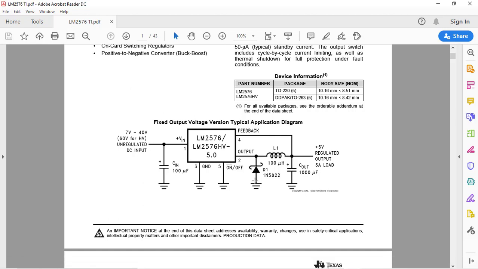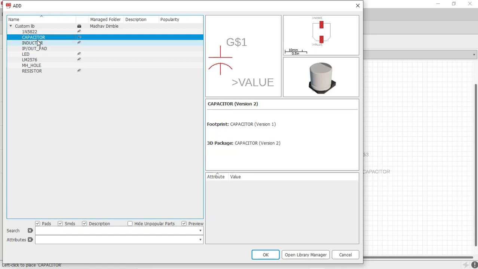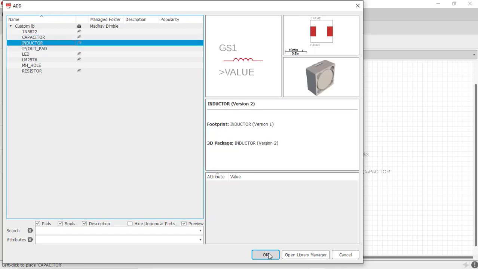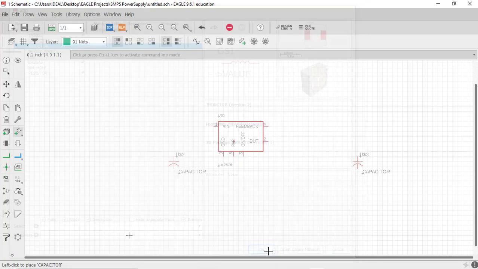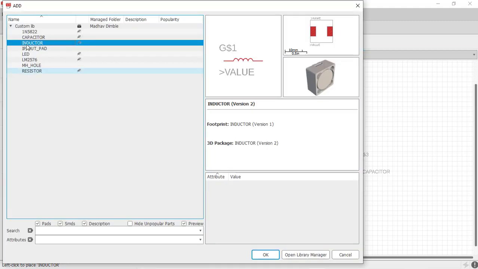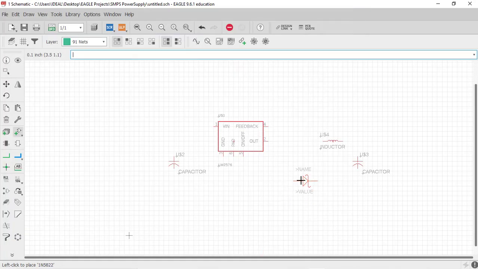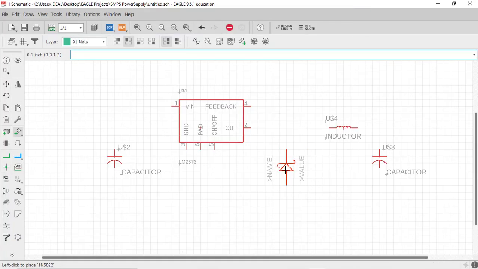Now we have to place this inductor and this Schottky diode. Click on inductor, OK, escape, and the 1N5822 diode. OK, right click to rotate it, place it, escape.